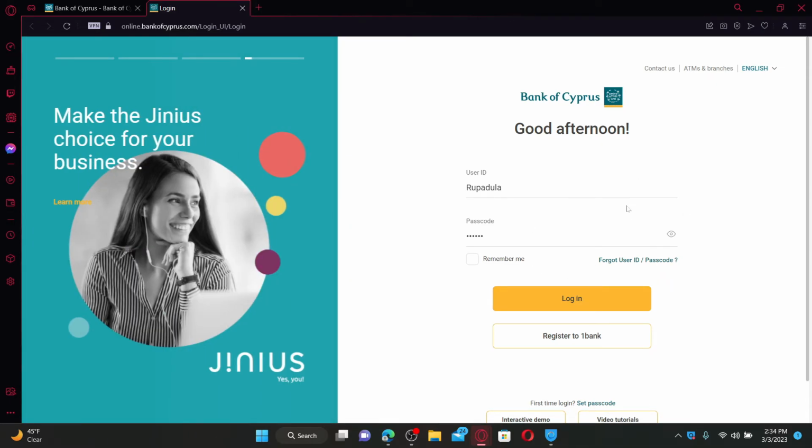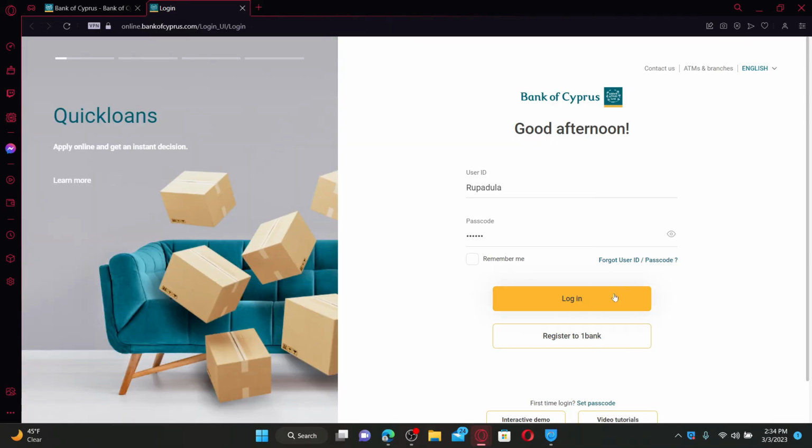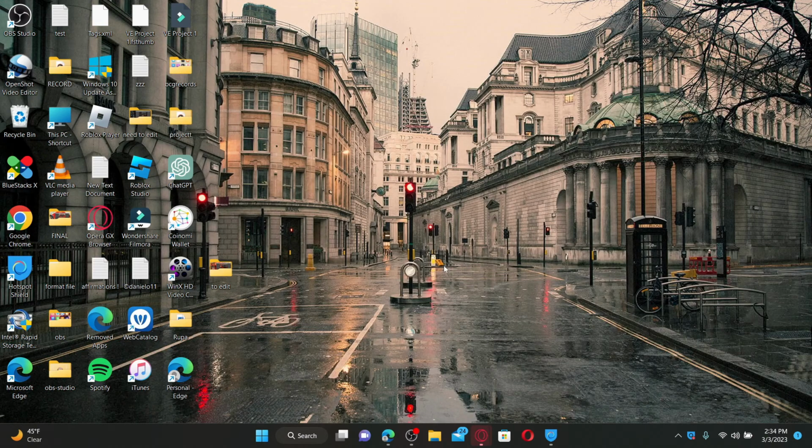After typing in your credentials, click on the login button so that you can access your Bank of Cyprus online banking account. That is how it can be done.